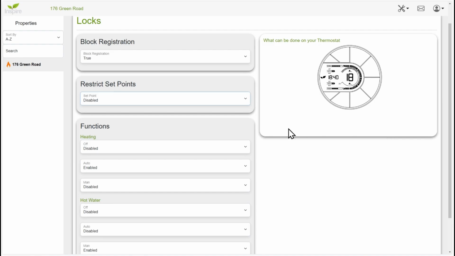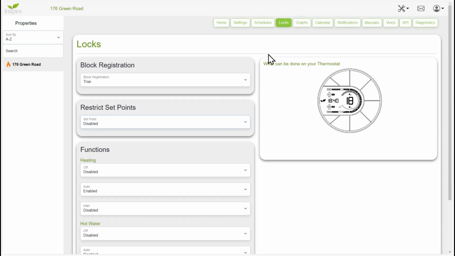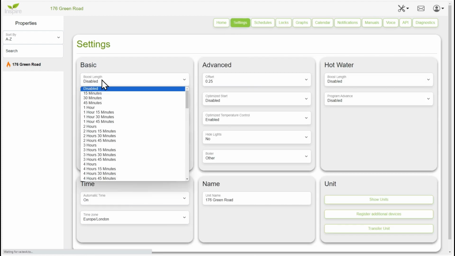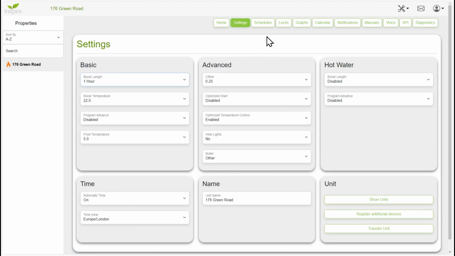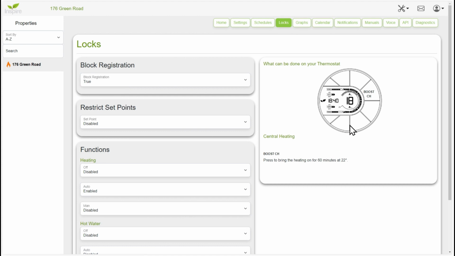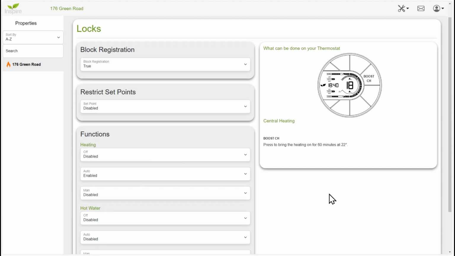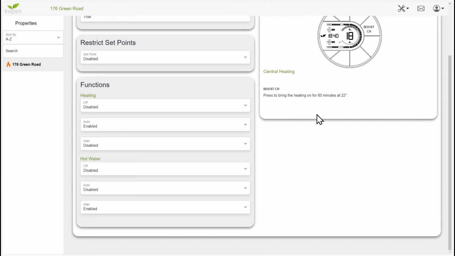We wouldn't recommend this mode. You should always have some way of bringing the heating on, even for a short period of time, on the thermostat. For example, you may just want a boost. So let's re-enable that at 1 hour. And now it will tell you that pressing boost will bring the heating on for 60 minutes at 22 degrees. Again, you can configure all these settings, and it will tell you on the right-hand side what can actually be done on the thermostat.